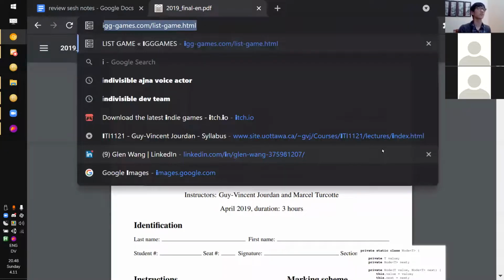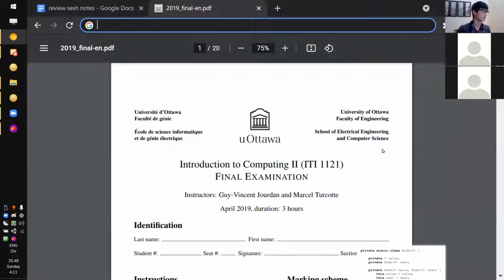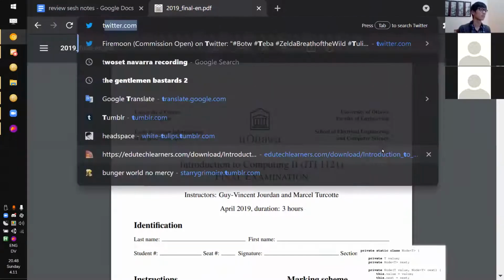I feel like I should have covered more about node-based data structures. It would have been nice to have an example to go through. I will keep that in mind for next time.